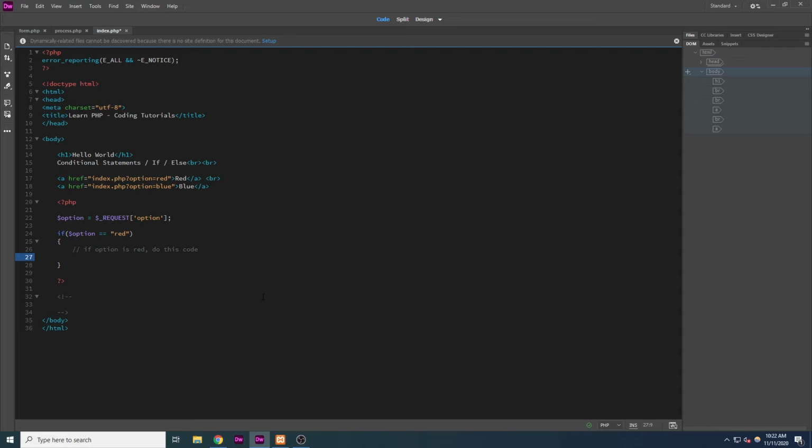Then we will use curly brackets to create a block of code. If this condition is true, then whatever code is inside of this block will be executed. If this condition is not true, then this code will not be executed. For simplicity, for this example, inside of our block of code, we'll type echo <div style="background: #ff0000;" which is red, and height 200 pixels. And then we'll close our div.